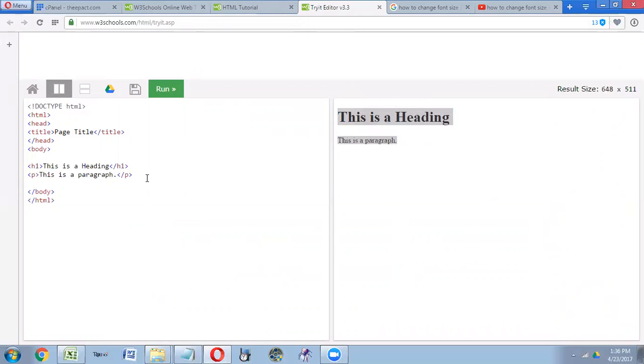Now, if at any time you want to change something here, for example, this is a heading, or this is a paragraph, let's say I'm just going to add something here and add something here. If you want to see how that affected it, because the left is the programming code and the right is what it will look like, just click on Run.